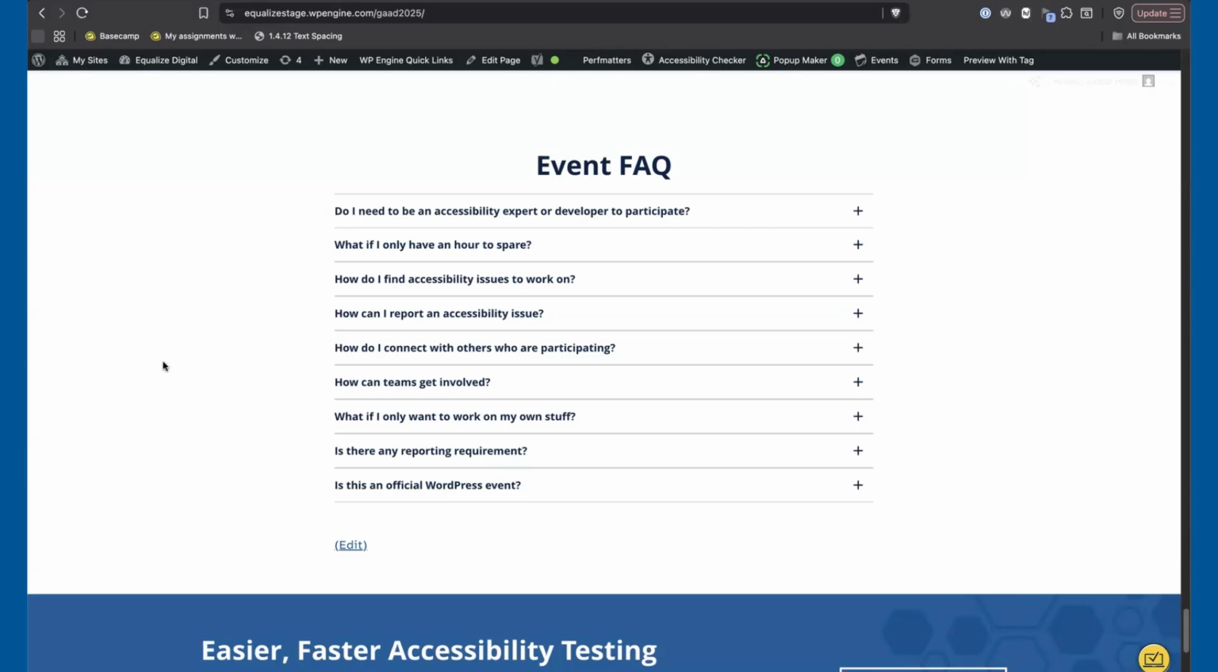We have a page up. It's a copy of our Global Accessibility Awareness Day webpage from the Equalize Digital website. And on this, I can see an H2, Event FAQ, and then under it, there's a bunch of questions. Do I need to be an accessibility expert or developer to participate? What if I only have an hour to spare? How do I find accessibility issues to work on? All of those sort of things.